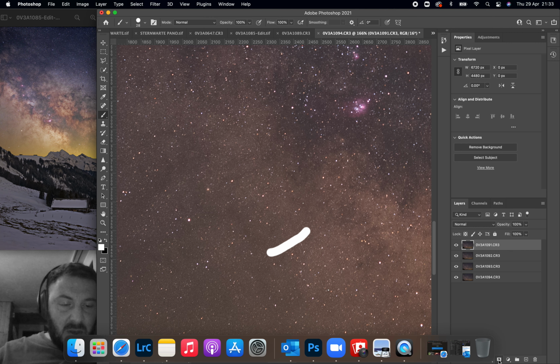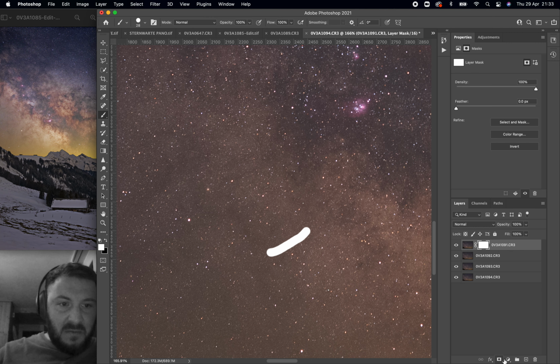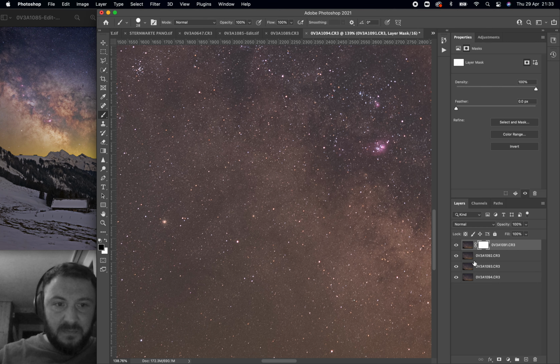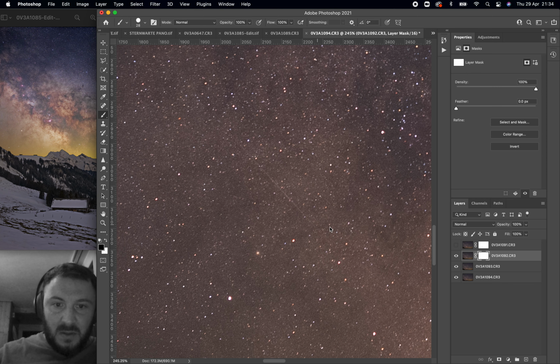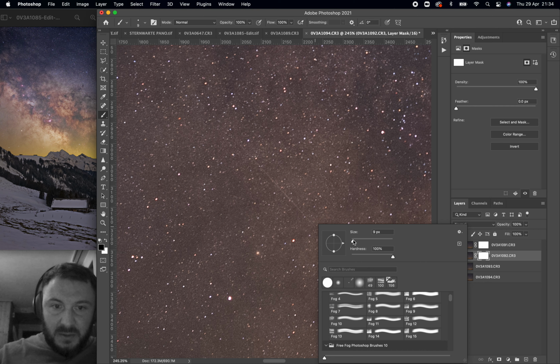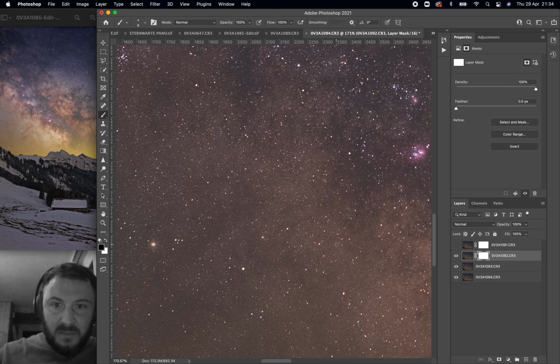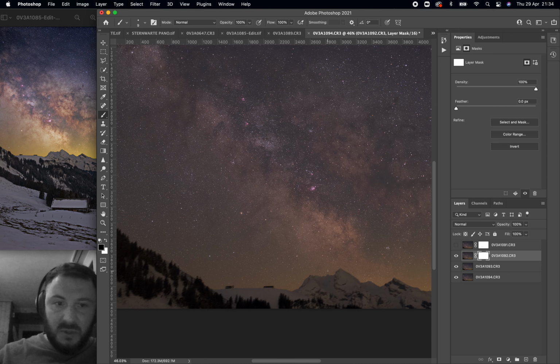So how would I mask that out? I would basically make a vector mask and then change it to black and remove the artifact, and now it's gone. And the same on the next layer. Add a vector mask. You may want to decrease the size and mask that out. And then when I stack the images, it won't be there.